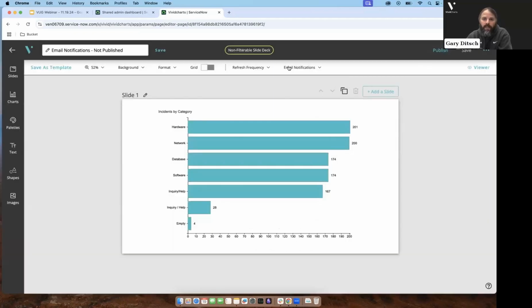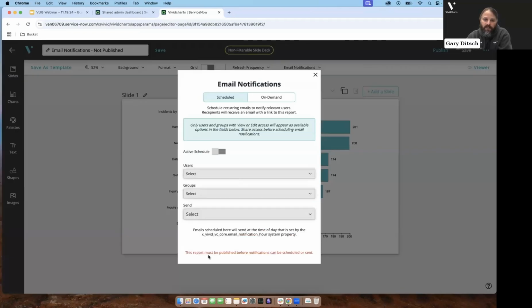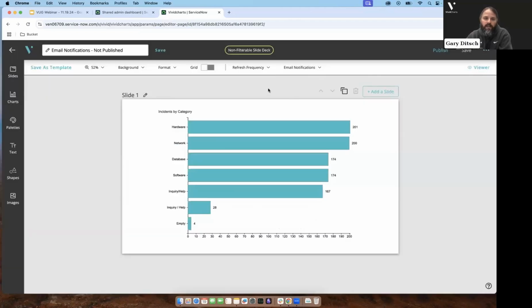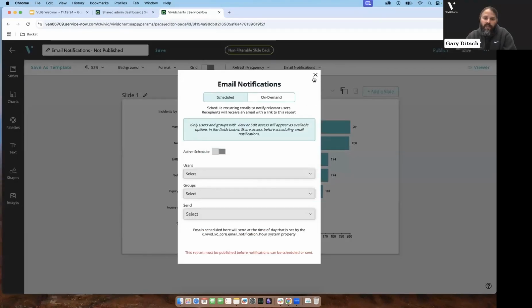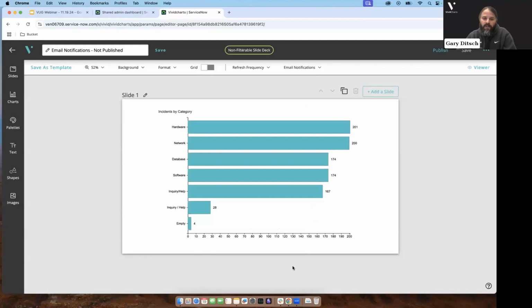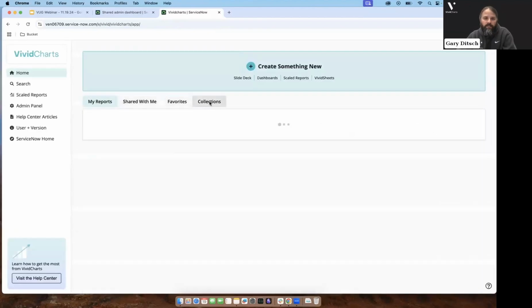I haven't published it yet. And so when I go into the email notifications, I get this message saying, hey, you need to go publish this before we can actually schedule it. That's just to avoid the issue of someone clicking on a link in the email and getting the not published report screen in the application. So we've tried to make it not only simple to schedule, but also try to protect users from scheduling reports that would cause a bad experience for the stakeholders receiving the reports, to make it as simple as we could there. Okay, let's go back out here.